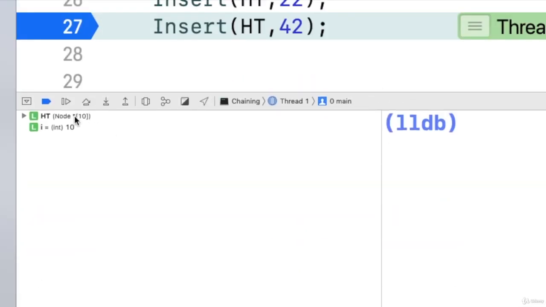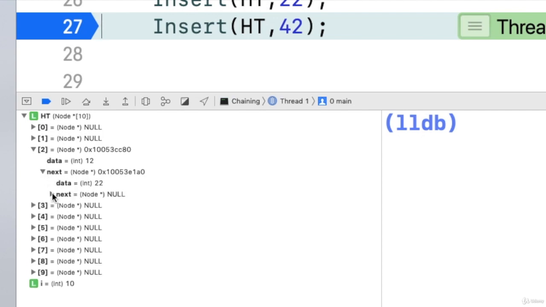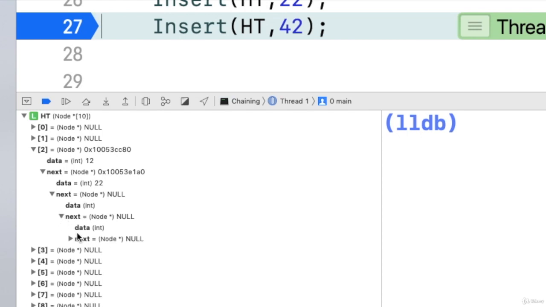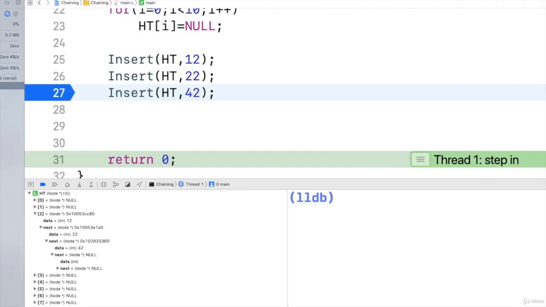Yes, it has executed. Let us check the hash table. This is second index. Yes, it is having value 12. The next value is 22. And the next value is, okay, two values are inserted. Okay, 42 is not yet inserted because I have stopped at 42. If I continue execution, then 42 will also be inserted. 12, 22 and 42, if you look into this debug area, you can find it. So this is about insert.